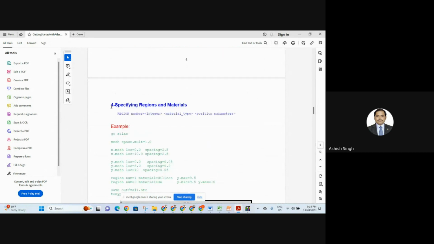Okay. The fourth point is specifying regions and materials. After that, we have to define the regions. Suppose we are simulating a CMOS device, meaning a MOSFET device. So in a MOSFET device, how many regions are there? Source region, channel region, drain region. Okay, these are the important regions.